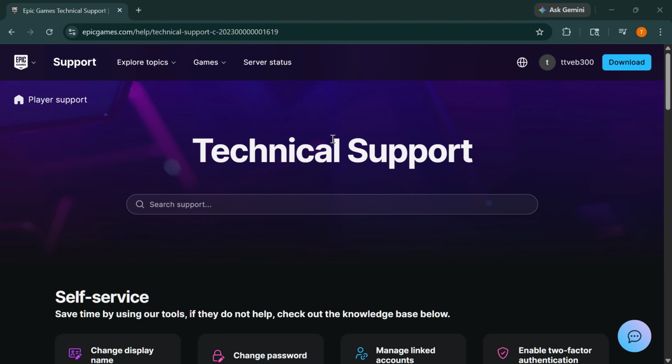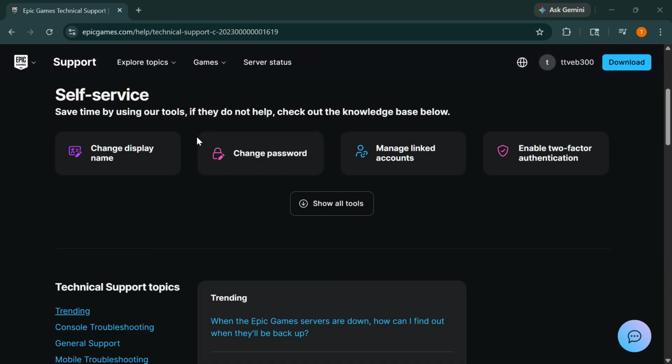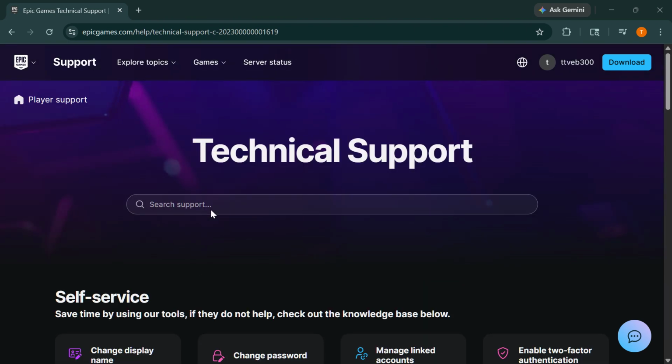Next, sign into your Epic Games account. You'll usually need to log in before you can continue, because Epic needs to match your request to your account. After signing in, you'll see a list of issue categories. Select the one that best matches your problem, such as account, payments, or technical issue. Choosing the right category is important because it helps route your request to the correct support team.